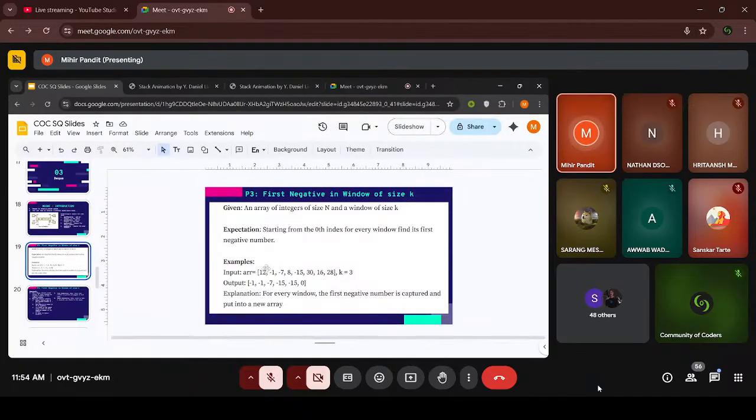Let's say you had 12, -1, -7, 8, -15, 30, 16, 20. Initially, let's say we will go through the array. First of all, I'm just going to store the indices of negative numbers in the first window of size k. So I'm just initializing the DQ first.